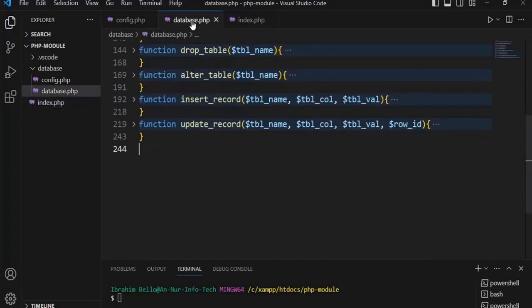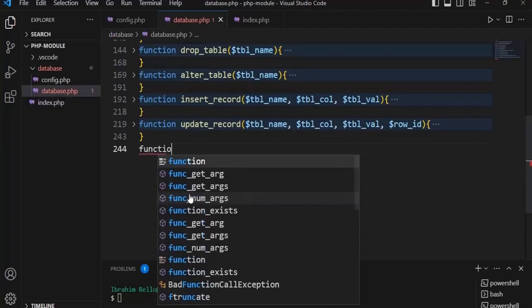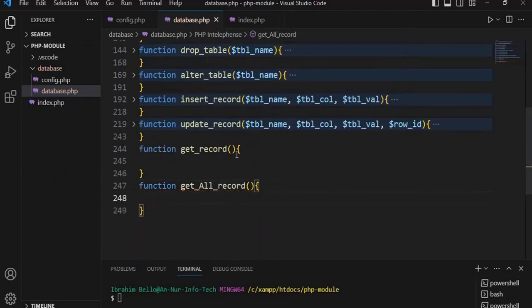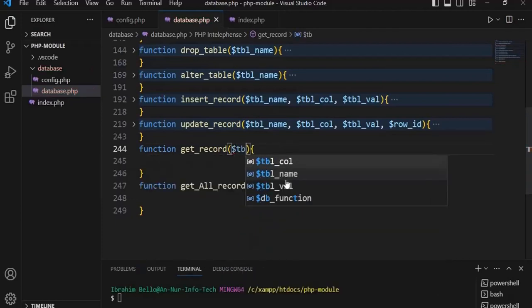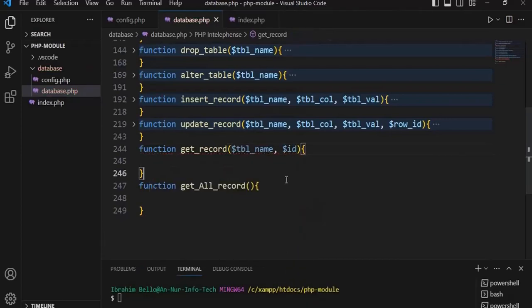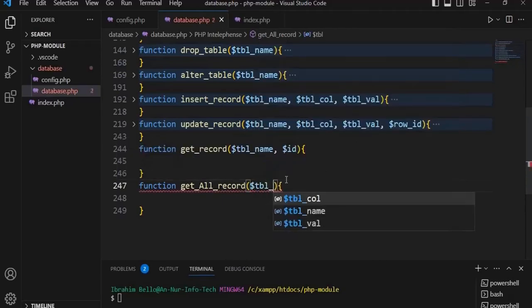In the database part here, I'm going to define two functions. This get record function will take two arguments: table name and the ID. While the get all records function takes only one argument.